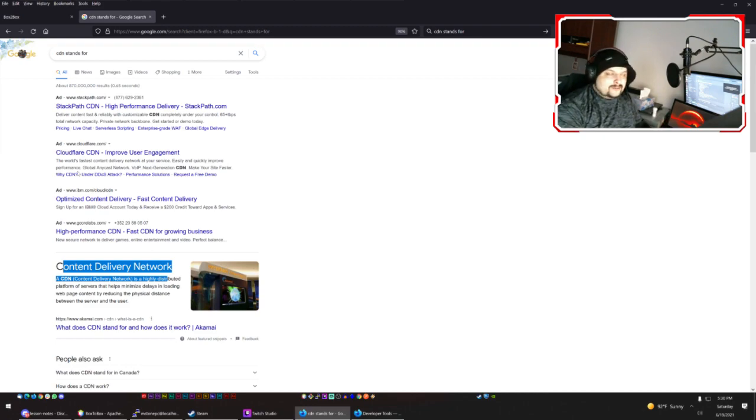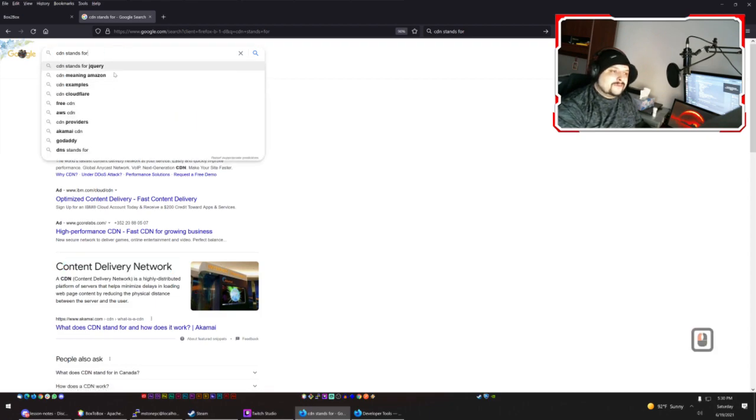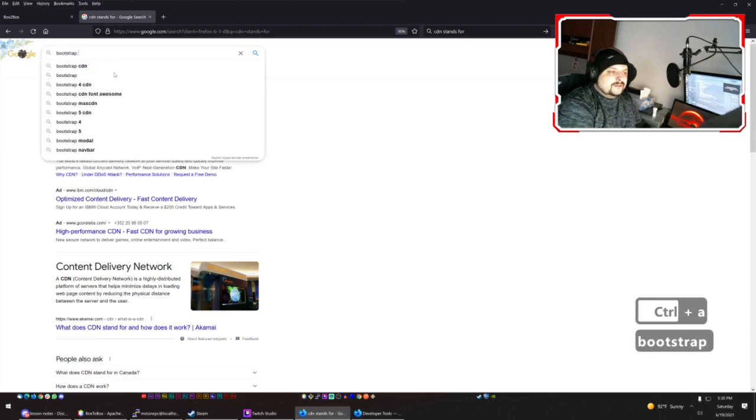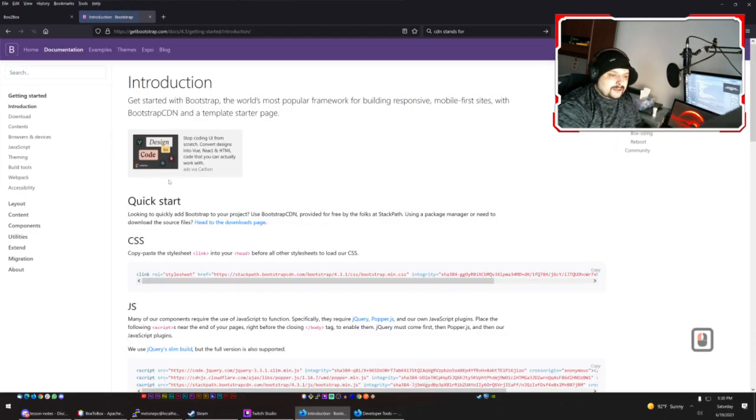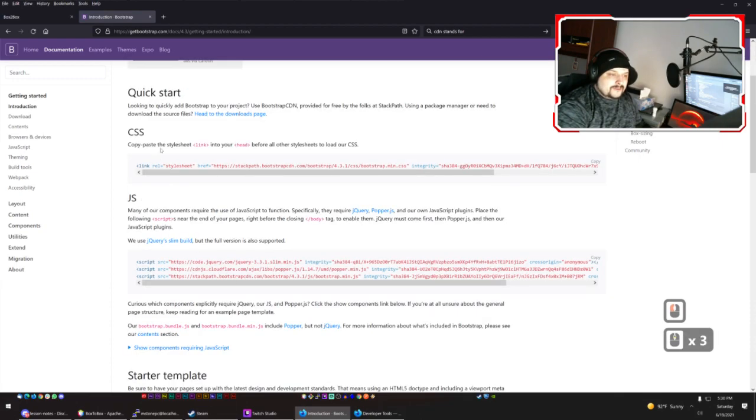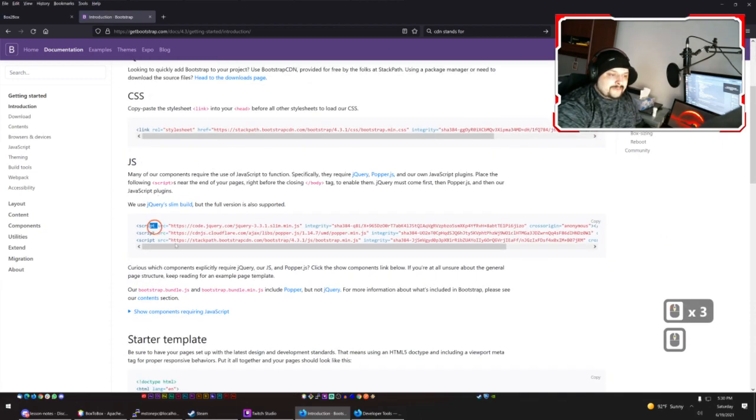We're not going to get into it on any of these lessons, but if you're trying to use a framework like Bootstrap, for instance, you can search for Bootstrap CDN and Bootstrap's website itself. There's a couple, so getbootstrap.com. You can look it over here. This is a link to how you can include the JavaScript files and the CSS files.